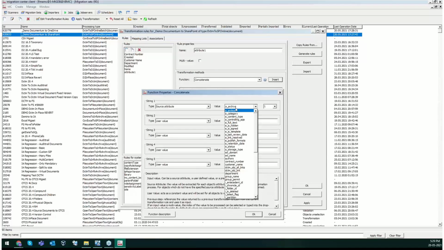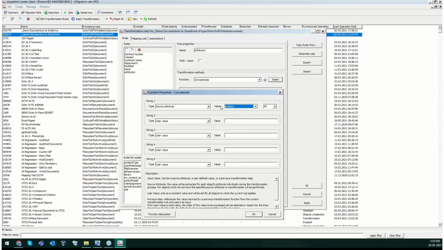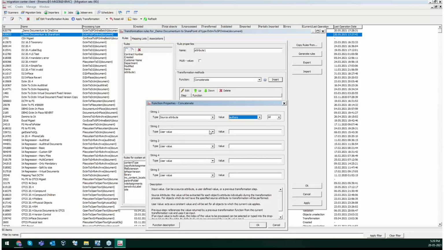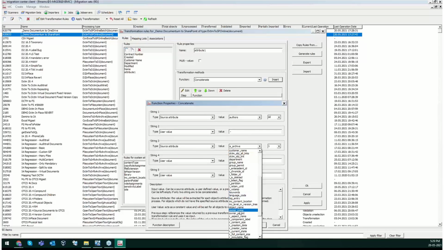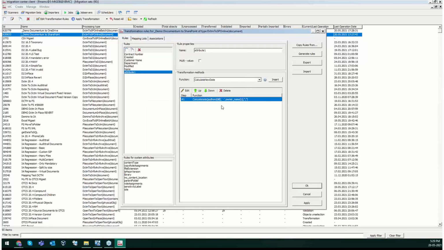So for example, you can take the value of a certain source attribute using a concatenate function and concatenate it with a static value and then the value of a different attribute. And as you can see, you can chain multiple functions together. So this allows you basically to create rules by which the source metadata gets mapped to the target metadata.